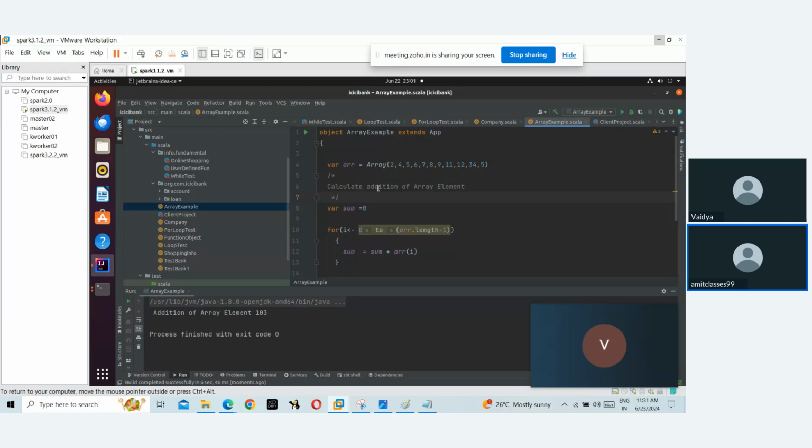So now we are writing here to find the largest number from a given array. I'll keep this out from here. I'll be keeping it here.